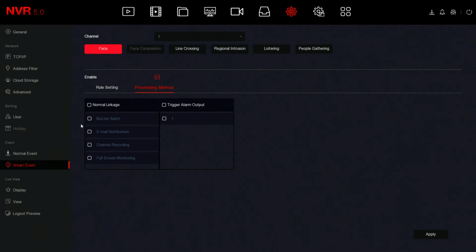For processing method, you can have an alarm from the recorder, so the actual recorder will buzz. You can enable that if you want to use that feature. Next we've got the email notifications. So if you set up the SMTP settings for the recorder, you can enable a notification from your email. But the main thing we need here is channel recording. So you have to make sure that's enabled in order for the actual camera to record what it sees.